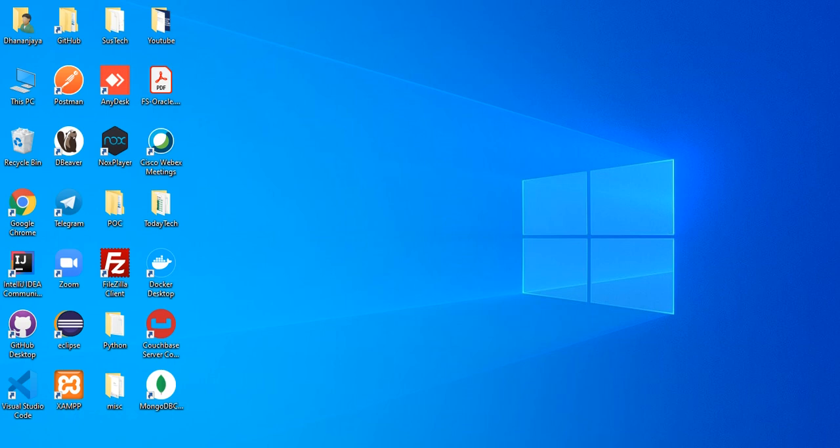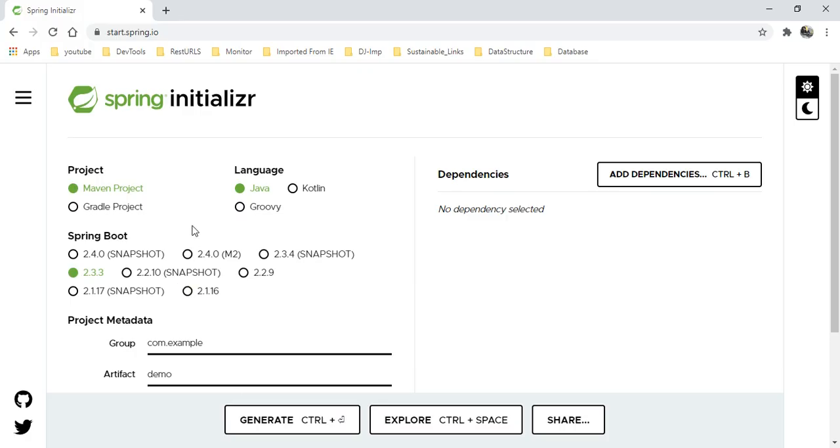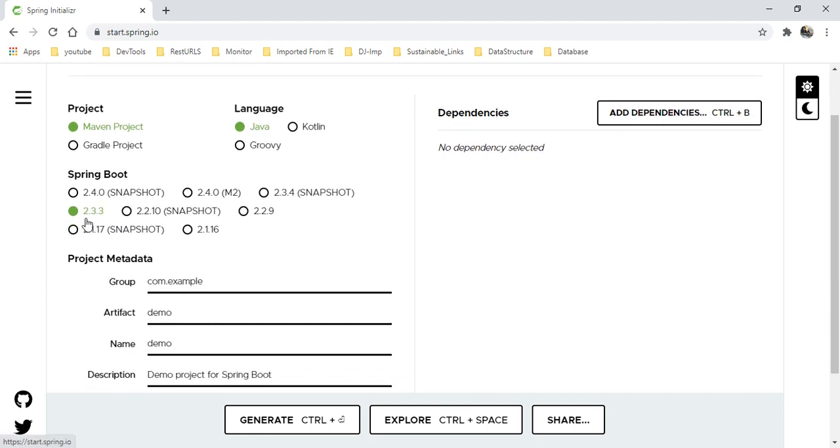Today we are going to cover CRUD operations with NoSQL database MongoDB in a Spring Boot application. So let's start with Spring Initializr. Let's select the Maven project, Java language, 2.3.3 as the Spring Boot version. Let's say MongoDB example.